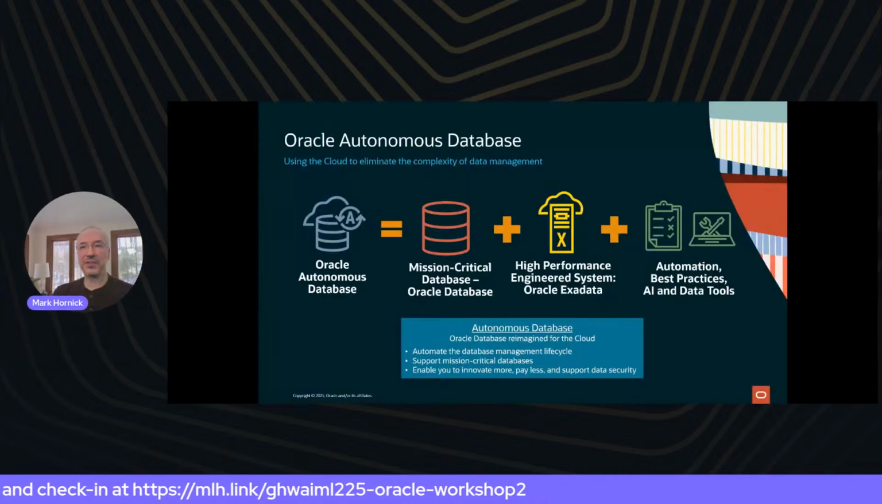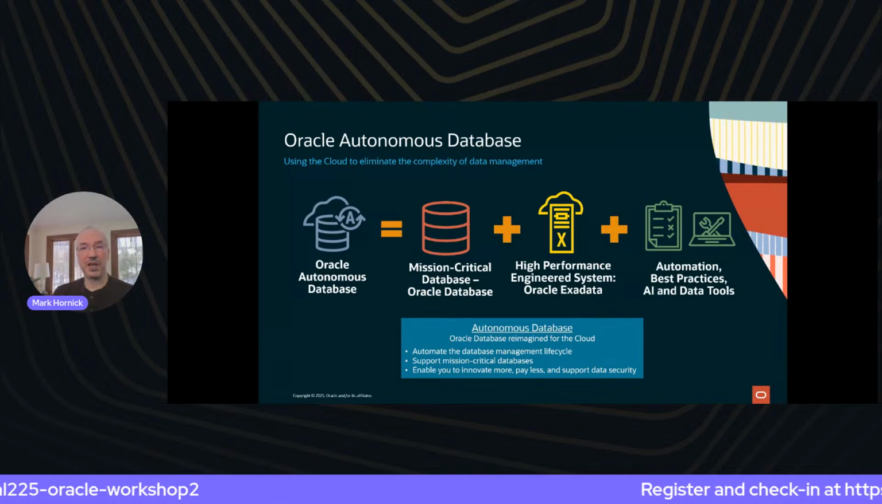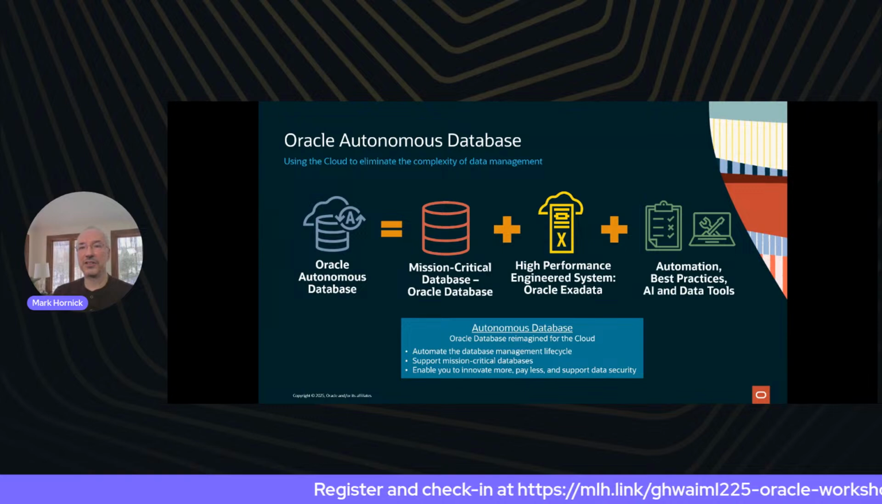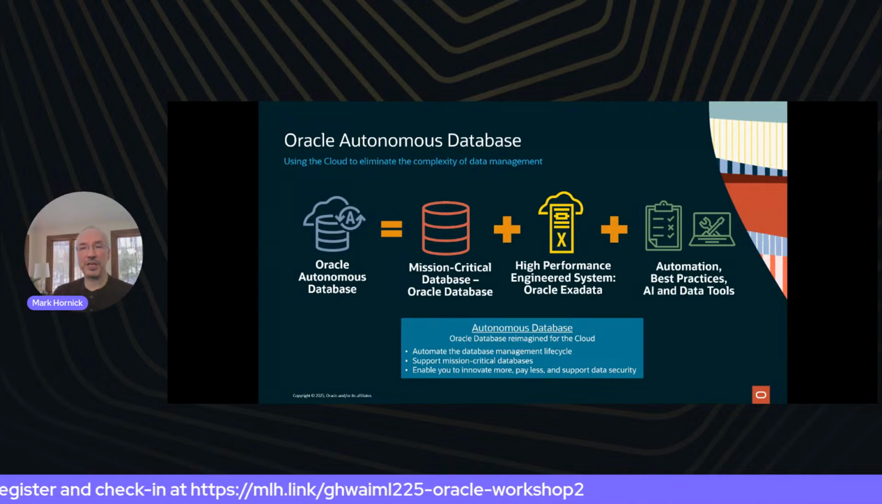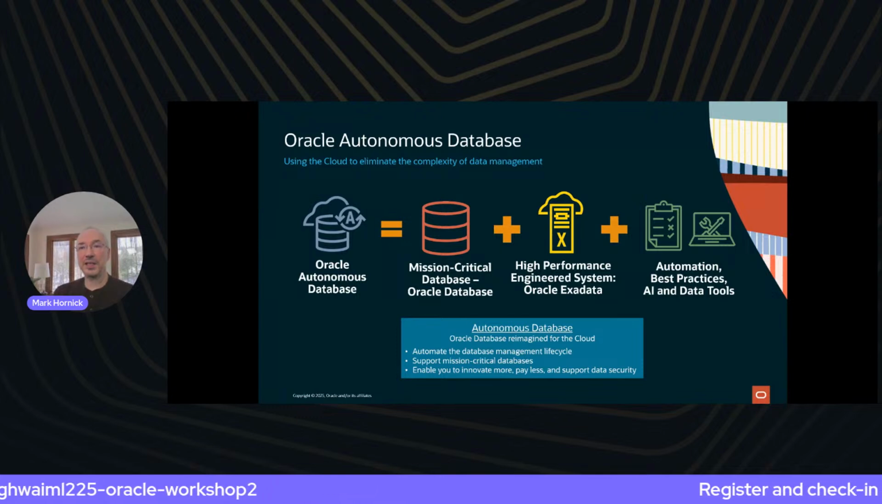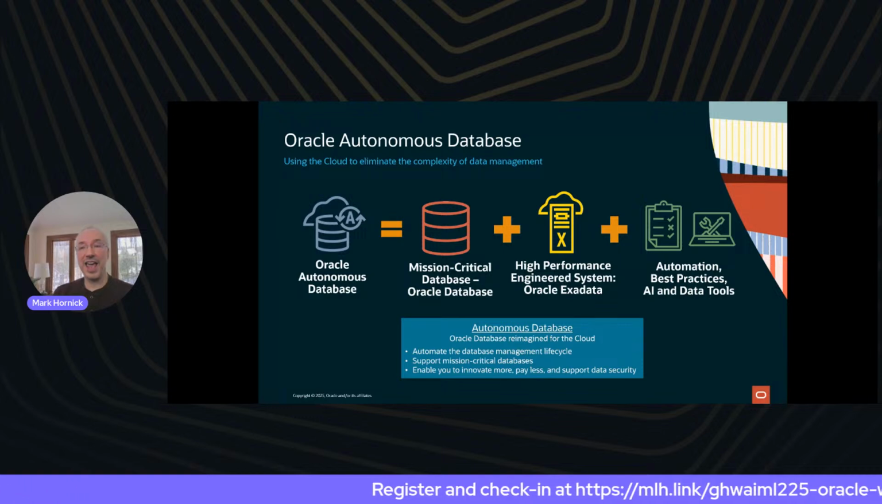Since we'll be using Oracle Machine Learning on Autonomous Database, you've probably heard a little bit about that, but I'm just going to briefly introduce it to set the stage. You can think of Autonomous Database as Oracle Database reimagined for the cloud. It automates the database management lifecycle, providing mission-critical database support using performance-engineered systems, and folding in database management best practices, AI, and powerful data tools. Autonomous Database makes it easy to use powerful database management technology and a host of other built-in capabilities.